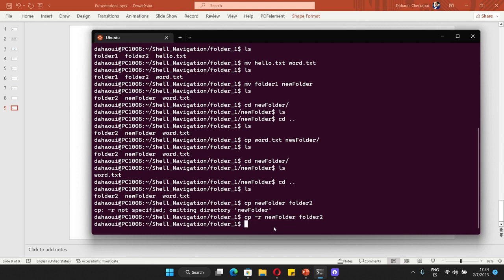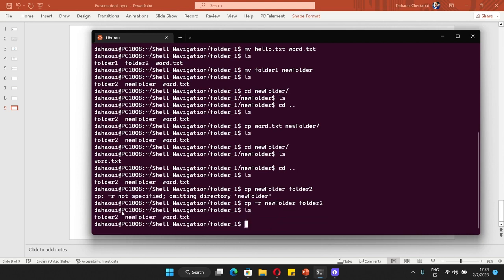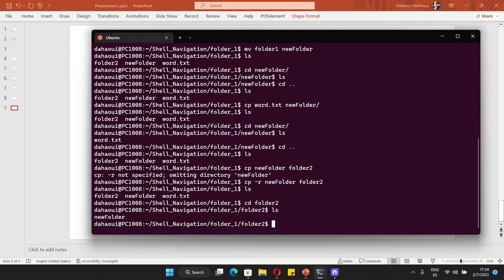If we go inside this folder 2, so we change directory to folder 2 and we list the content, we will see this new folder that was copied here.